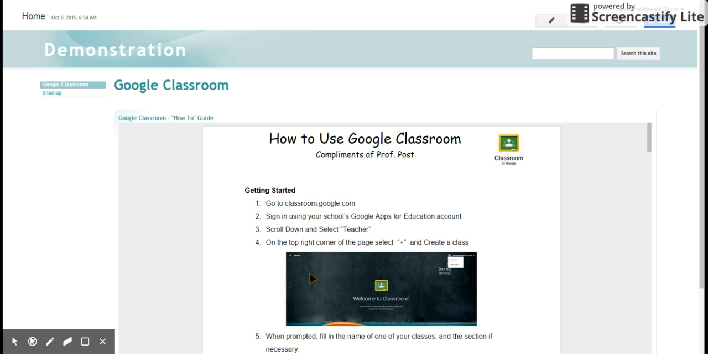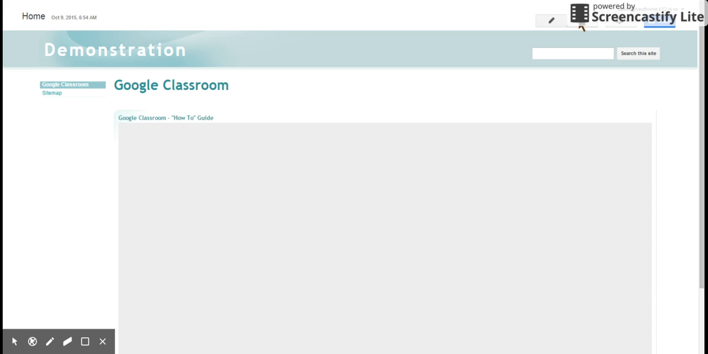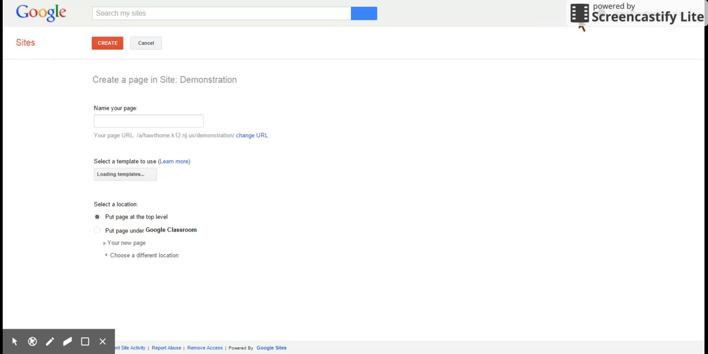Now I'm ready to add another page, so I'm going to go to this icon, Create a Page, and I'm going to put in another page. Let's put in a page of documents, Google Documents. It automatically chooses to make it a web page.